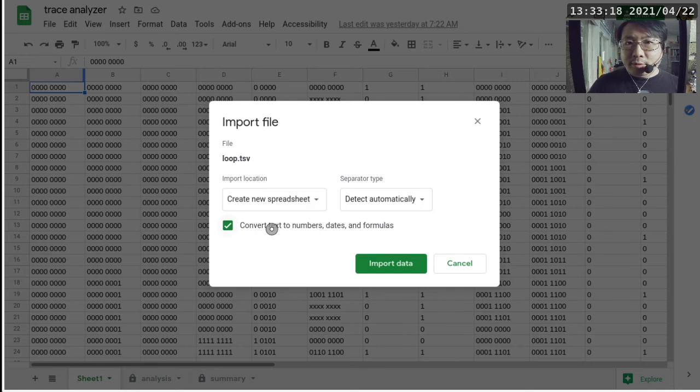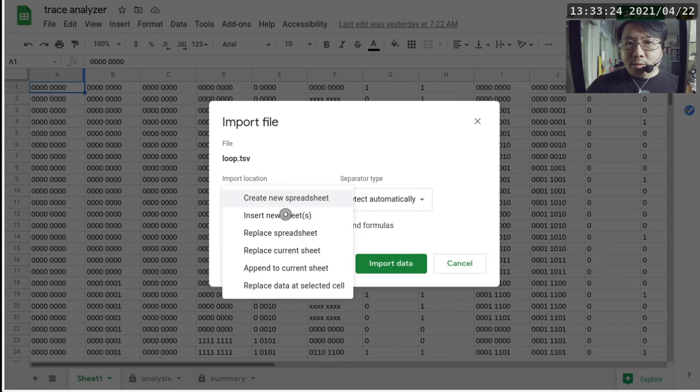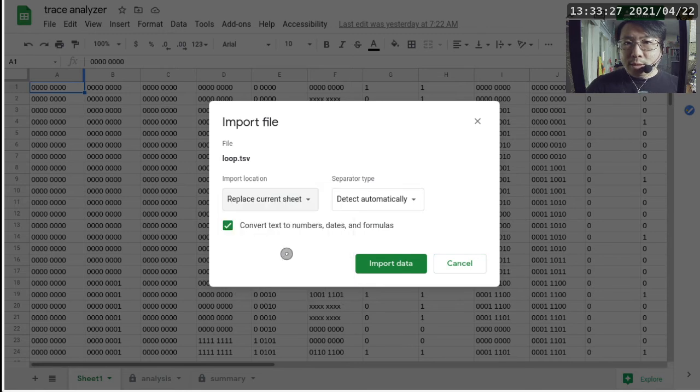Interesting, I've never seen this before. Okay, so we want to replace current sheet. Separator is a tab, and then turn off this. So this is a new interface. Okay, well, Google just changed the way they present the import file option. Alright, so let's give it a try.